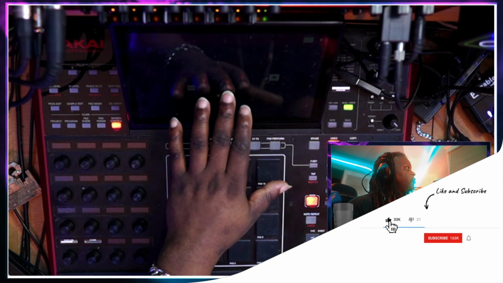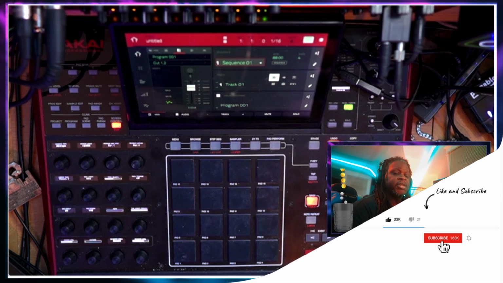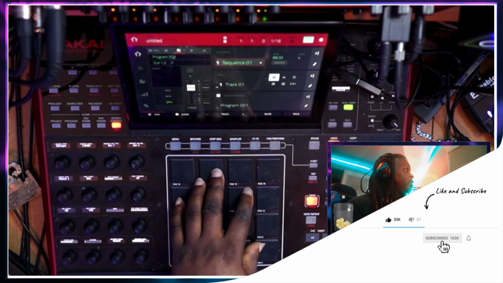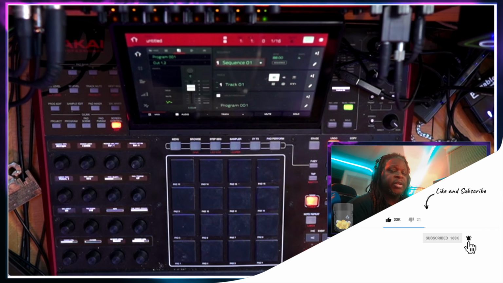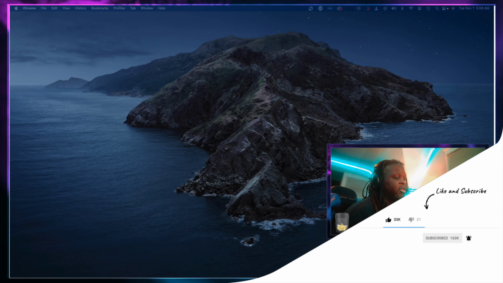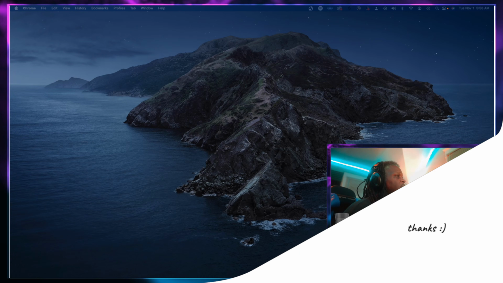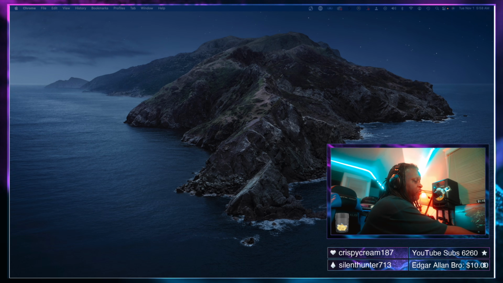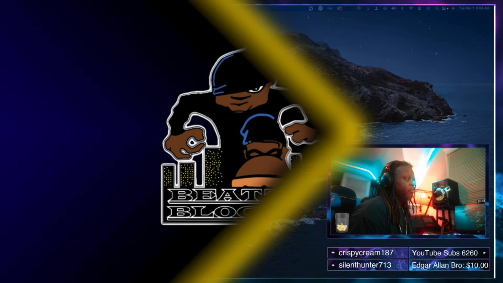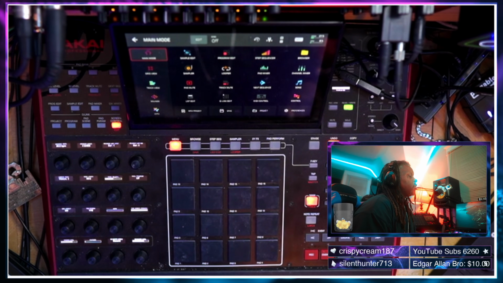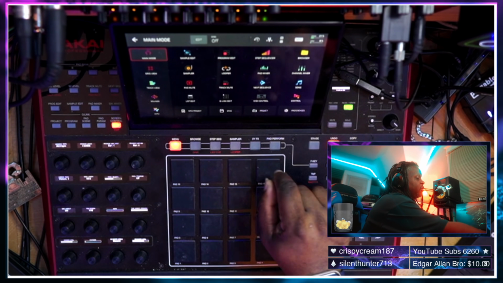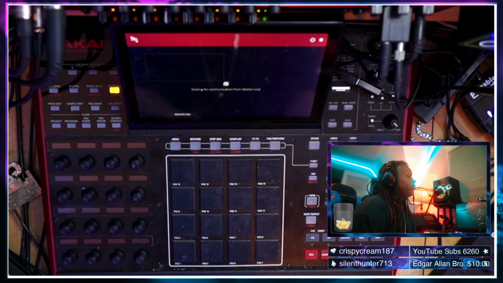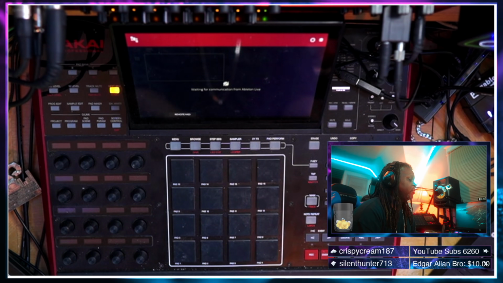Alright, so here we have the MPC. It's in Standalone. There's nothing loaded into it. It's totally a blank slate, and I don't have any DAWs open right now. So the first thing I'm going to do is go into my menu on the MPC, and then we're going to go to Live Control Mode. As you can see, it's blank. It says waiting for communications from Ableton Live.